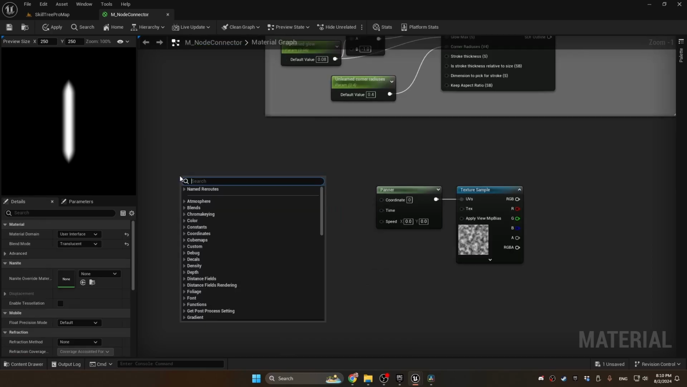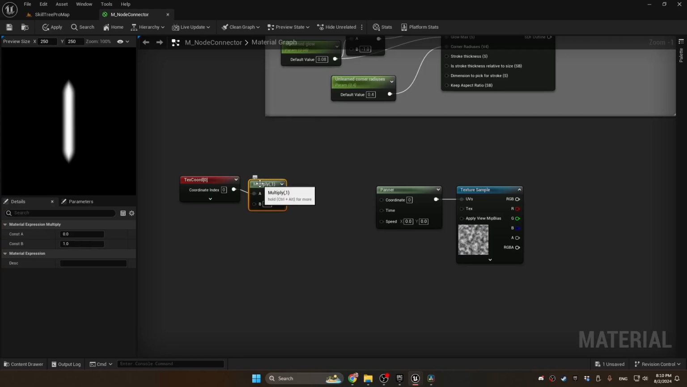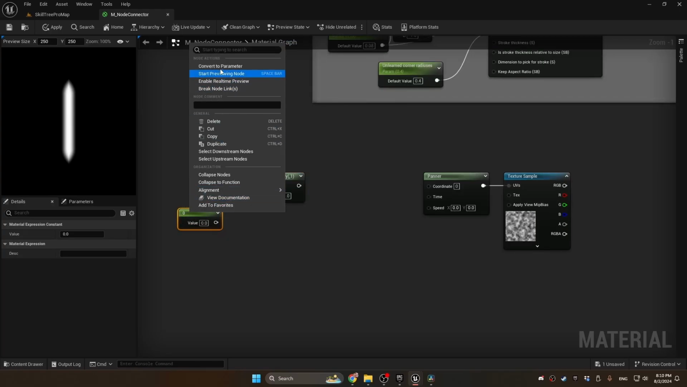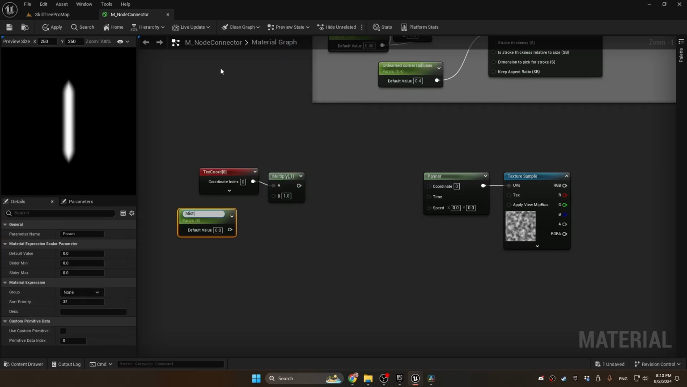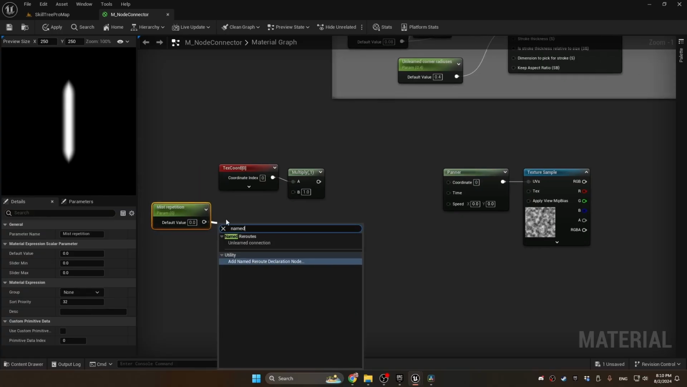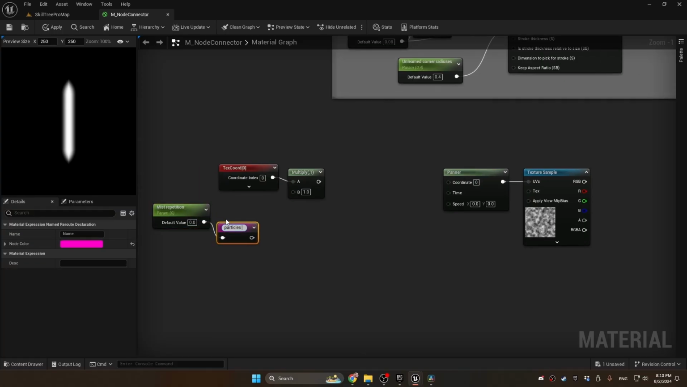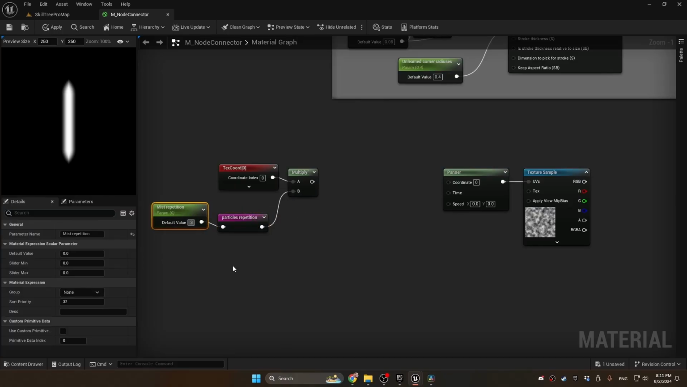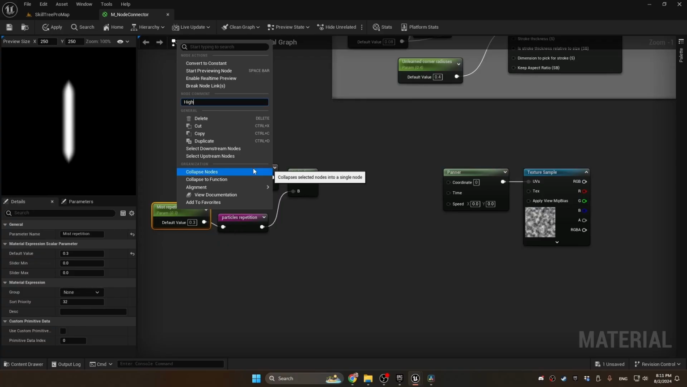For the coordinates, we want to get a texture coordinate, and we want to multiply that. One left click, convert to parameter, something called mist repetition. And we want to make a named reroute here, call it particles repetition. Input that into the multiply. Set the mist repetition to something like 0.3. And we can make a note here.